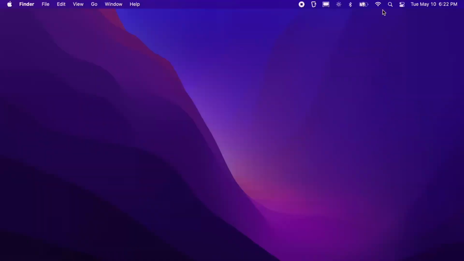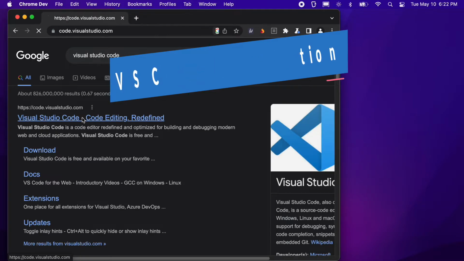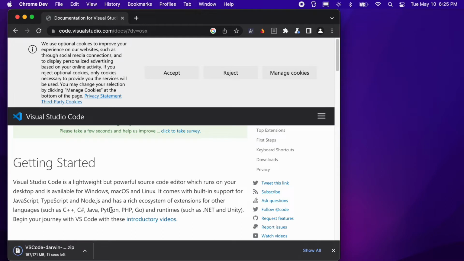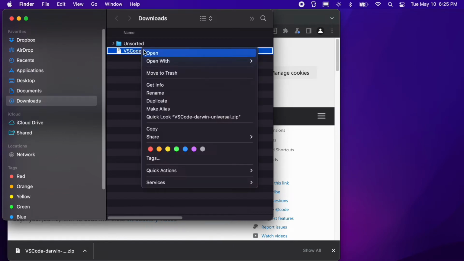Okay, let's go. We only need one thing on our computer. It's a text editor for coding. The most popular one is Visual Studio Code. Very straightforward to install.